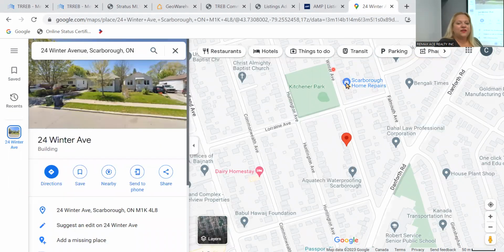And we all know that the top of the map is north, right? So we have north, east, south, and west. We always used to say never eat shredded wheat, to remind ourselves. So here we have Winter Avenue. It's a north-south street and it's got an east and a west side. The front of this property, on the red pin, is on the west side of the street.